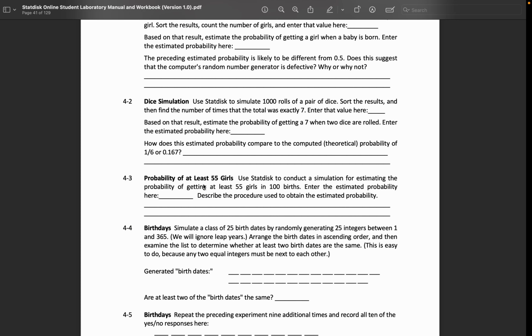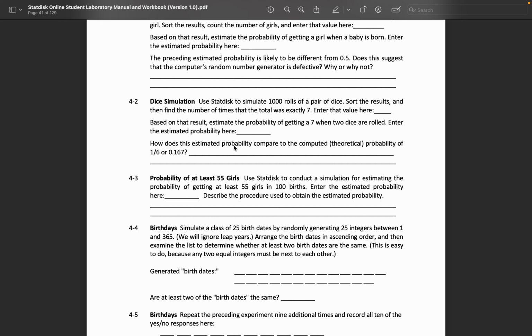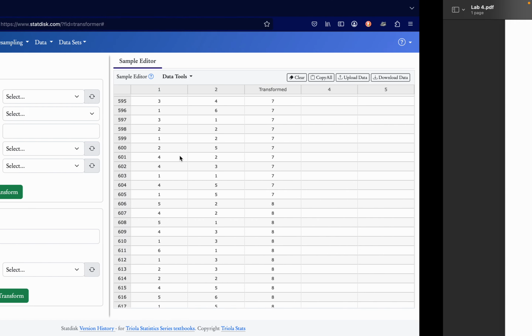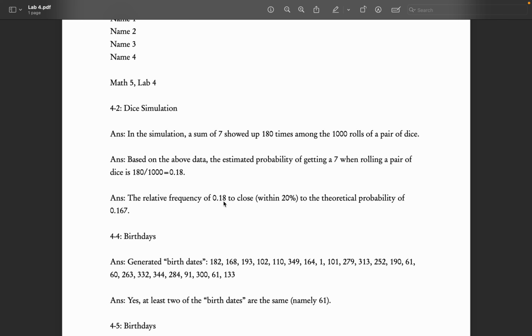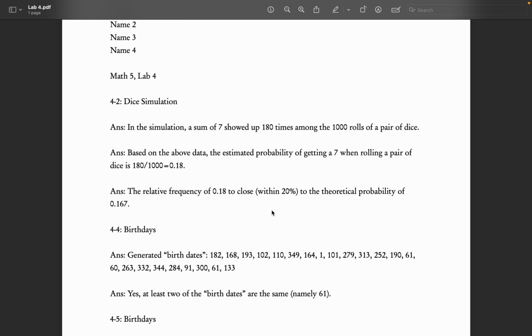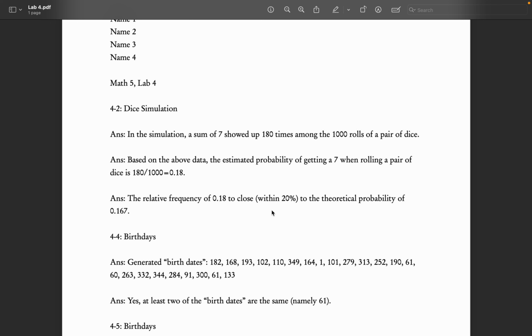So then the next question says, how does the estimated probability compare to the computed theoretical probability of 1 over 6 or 0.167? And the relative frequency of 0.18 is close, within 20% of the theoretical probability of 0.167. Okay, so again, this answer will be different here, and of course, this number will be different for you, and this number will be different for your lab.